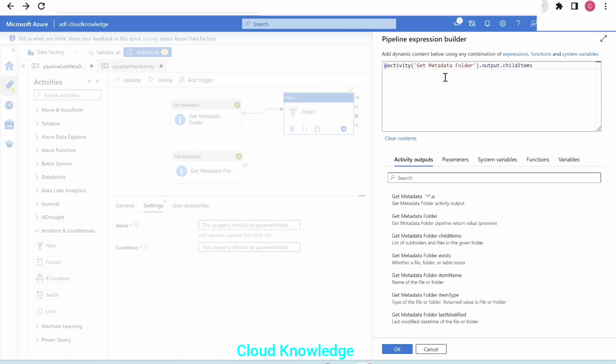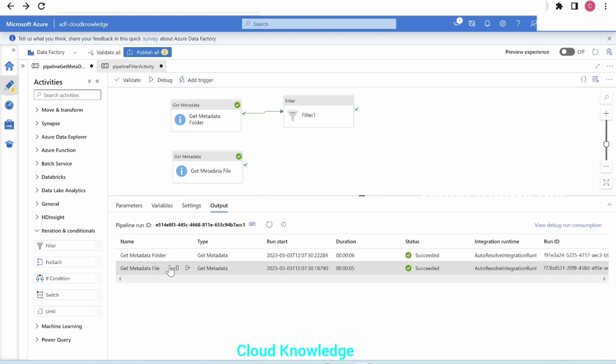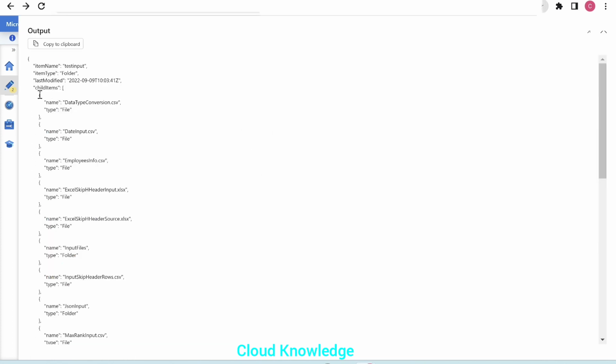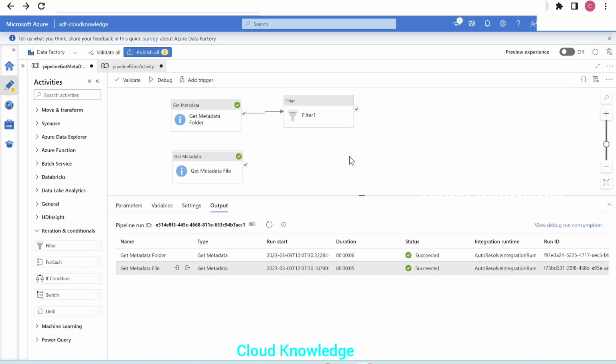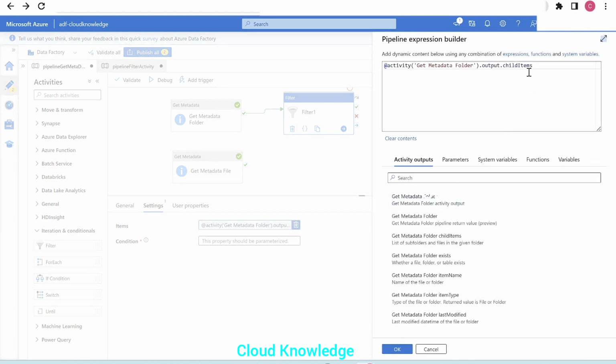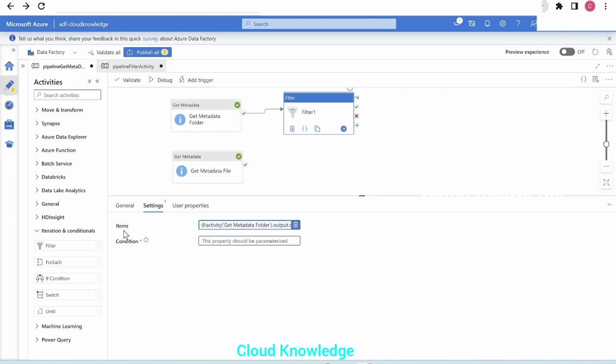Why we are selecting the get metadata folder output child items is that if you go back to the output which is coming from the get metadata activity, under the child items we have the different files and folders. And now to those child items' name field we have to apply the filter condition, right? That's why we have given the items up to the child items of the get metadata activity. Okay, so we have given the items.